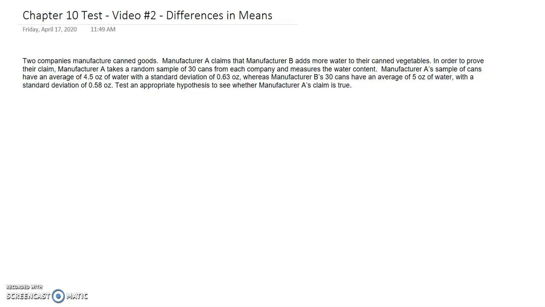Today we will be looking at the Chapter 10 test video number 2 to explore differences in means. We have two companies that manufacture canned goods. Manufacturer A claims that manufacturer B adds more water to their canned vegetables. Let's start out by outlining our parameters for the problem.